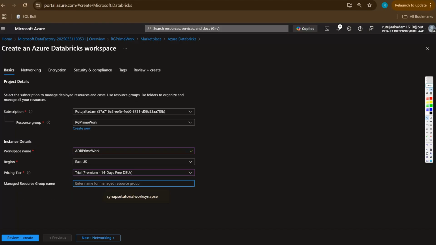Then we have this option of managed resource group. So what is it exactly? This managed resource group is that when we create this Azure Databricks workspace, Azure will automatically generate some managed resource groups. Right now we know the RG Prime work, which we have created. But apart from that, in the backend, when we create this Databricks, the system is going to generate a different resource group. These are system generated, created for this Databricks infrastructure resources.